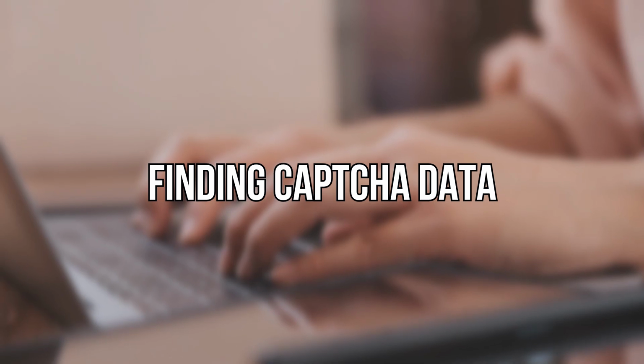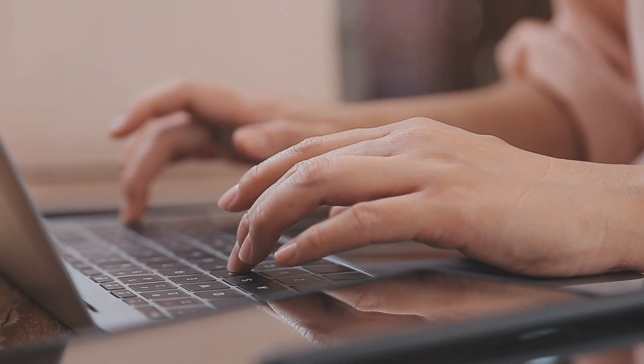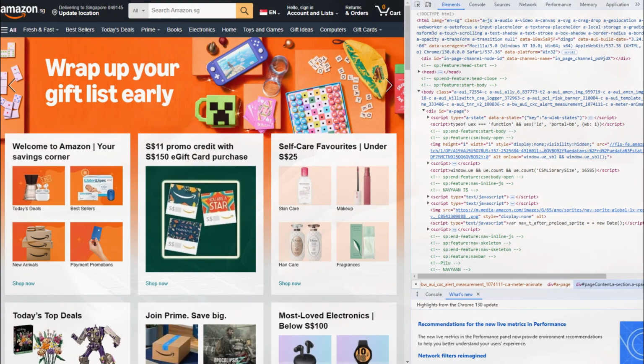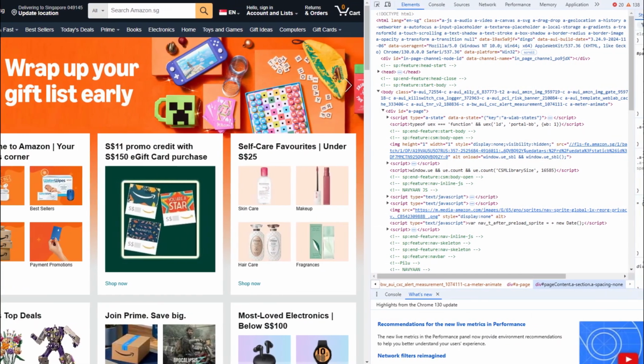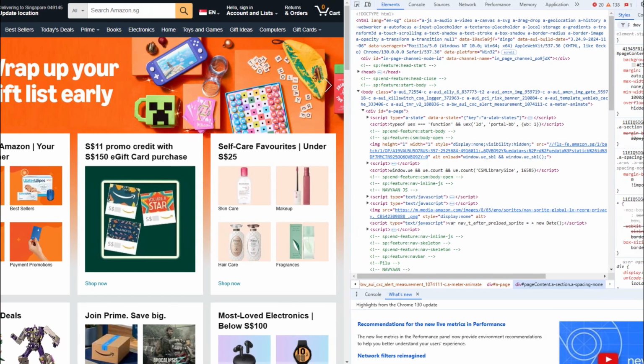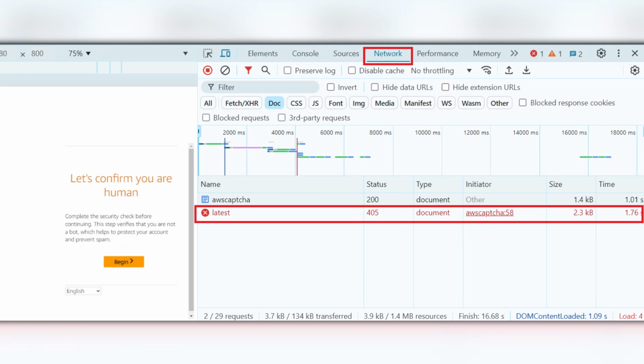Finding CAPTCHA data. To solve this type of CAPTCHA, you need to visit the target site with the CAPTCHA, open developer tools, and retrieve the necessary CAPTCHA data, such as website key, context, IV, and challenge script. Here is a more detailed guide.